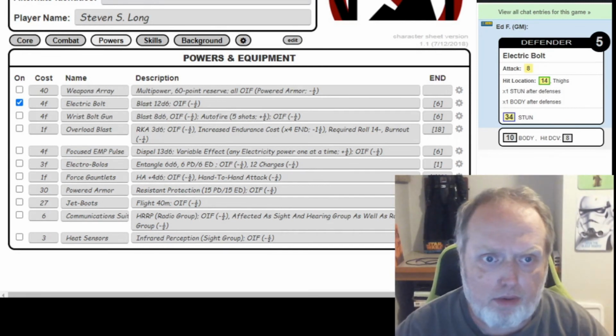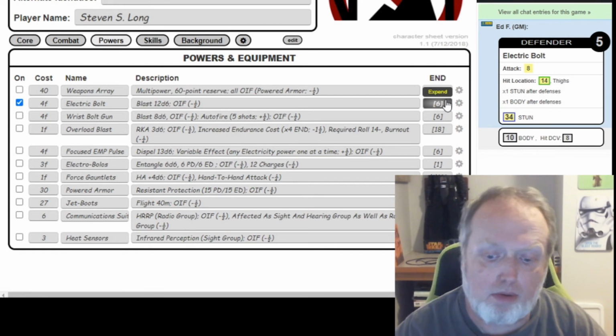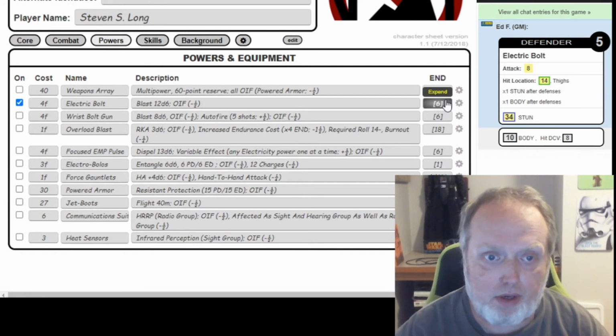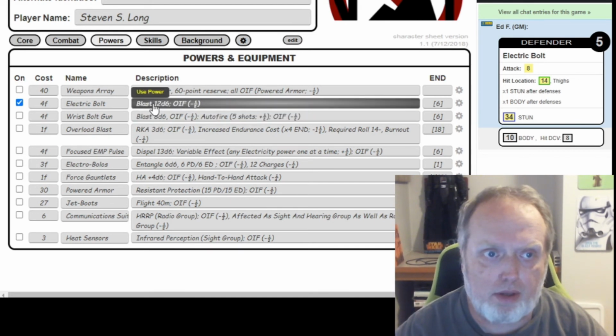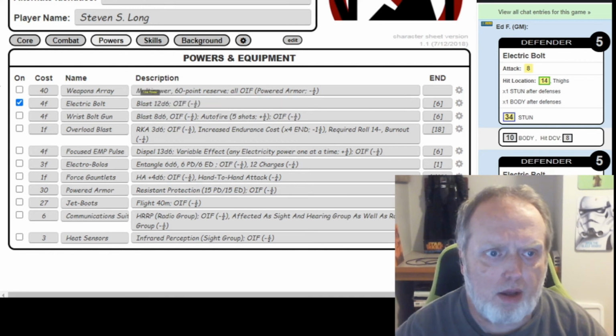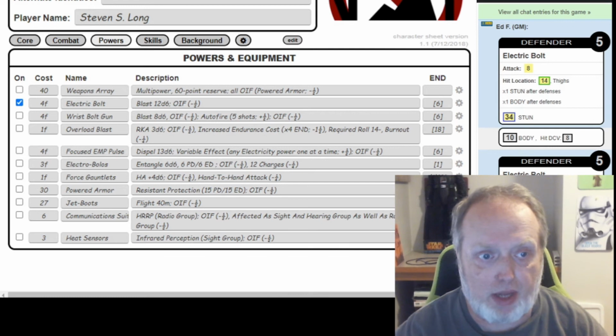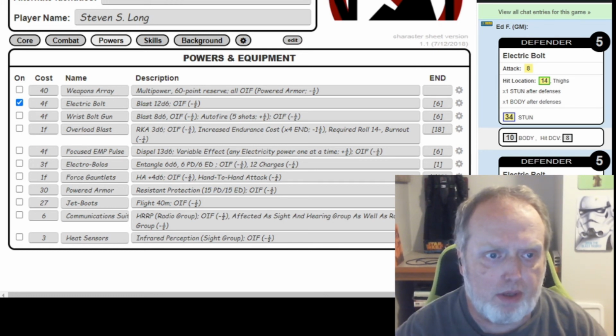Don't forget, of course, if you do use the power, that you either hit expend here or use under charges, which we discussed earlier. But I'll show you the difference when you use the power as description. You click this, and it shows the electric bolt, but it also tells that it's a 12 dice 6 blast, and it's OIF. This time I rolled 11 on the attack roll, hit the thighs again, which is 1-1 on the multiple, 49 stun, and I did 15 body, and this time I hit a DCV of 5.